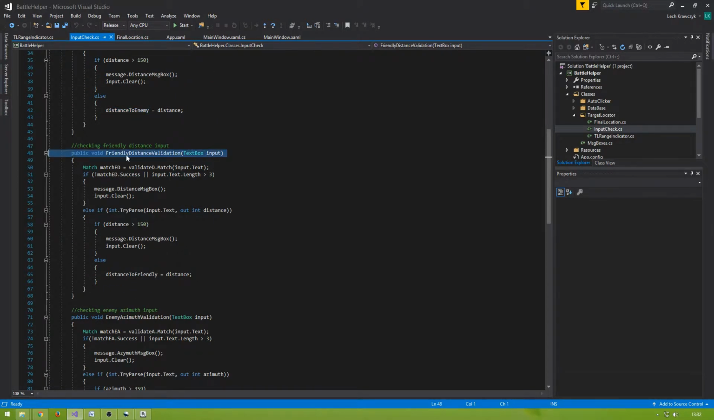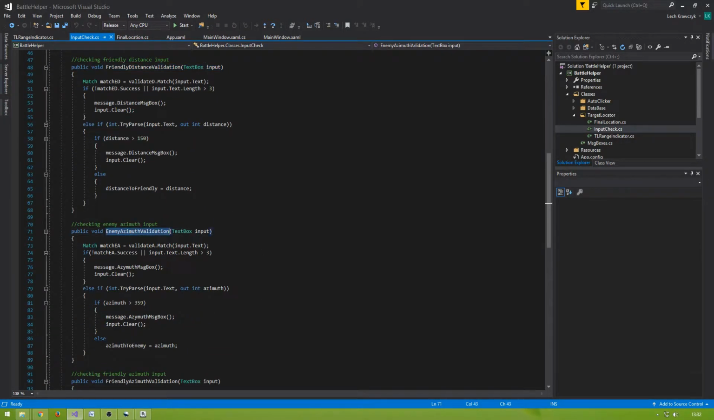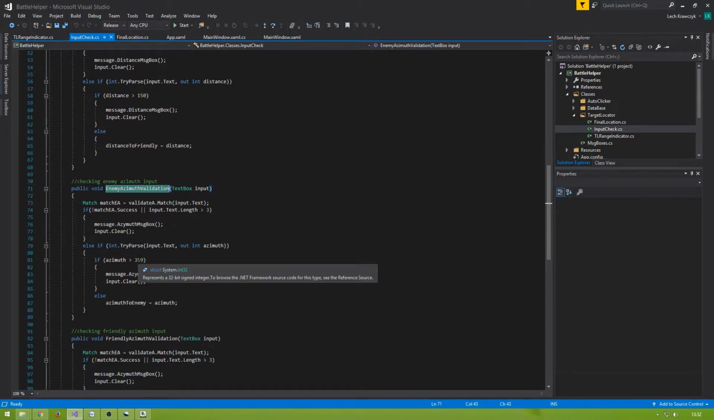Same goes for the friendly distance validation, and then there is enemy azimuth validation. The only difference here is that the maximum number for the azimuth is 359 instead of 150, as azimuth in-game can be 359.